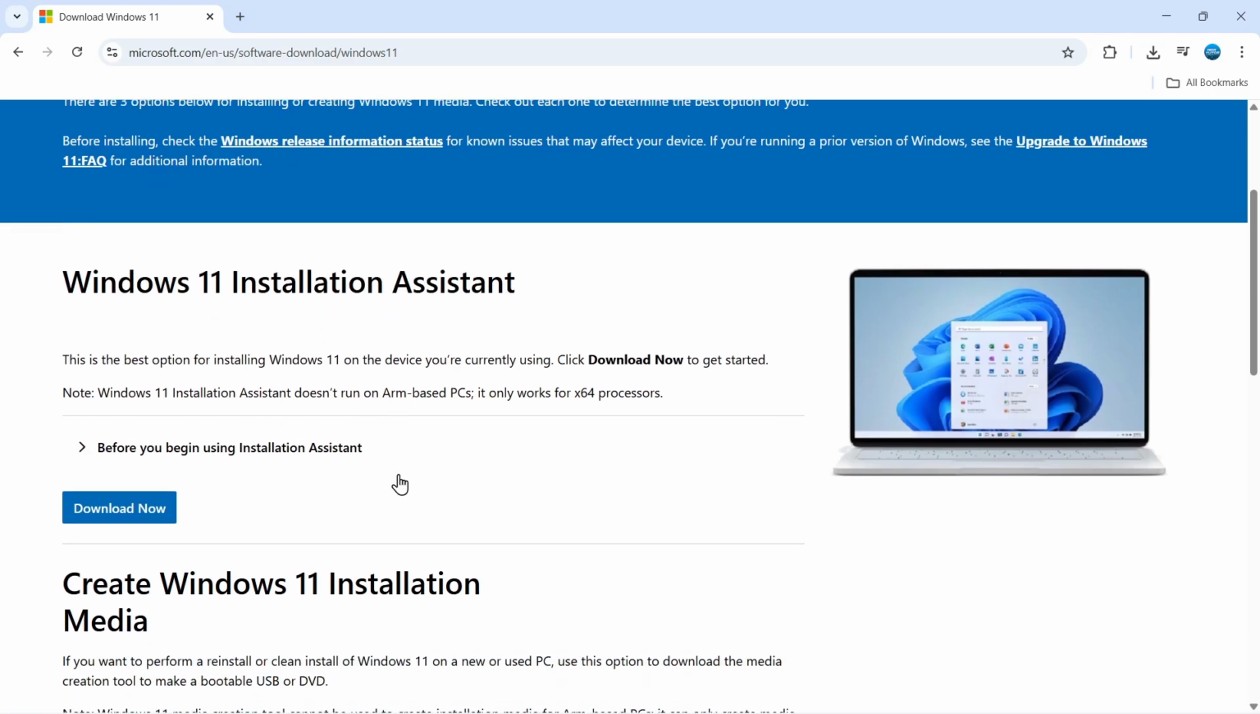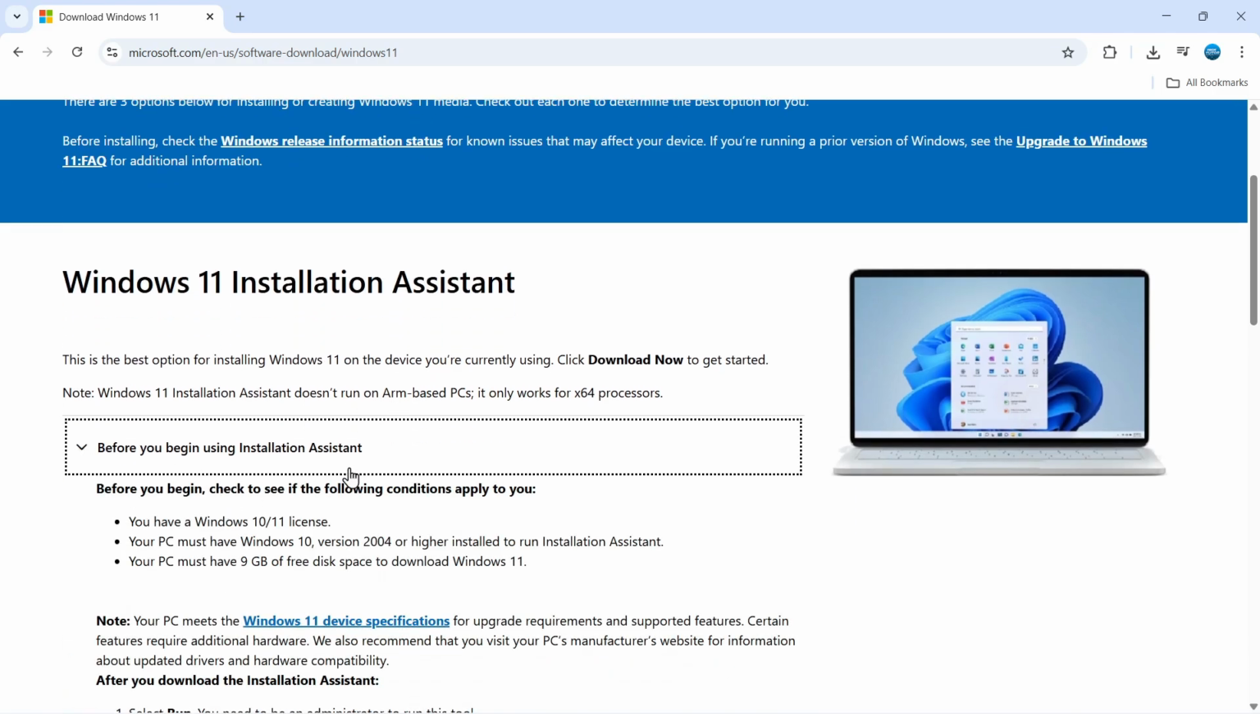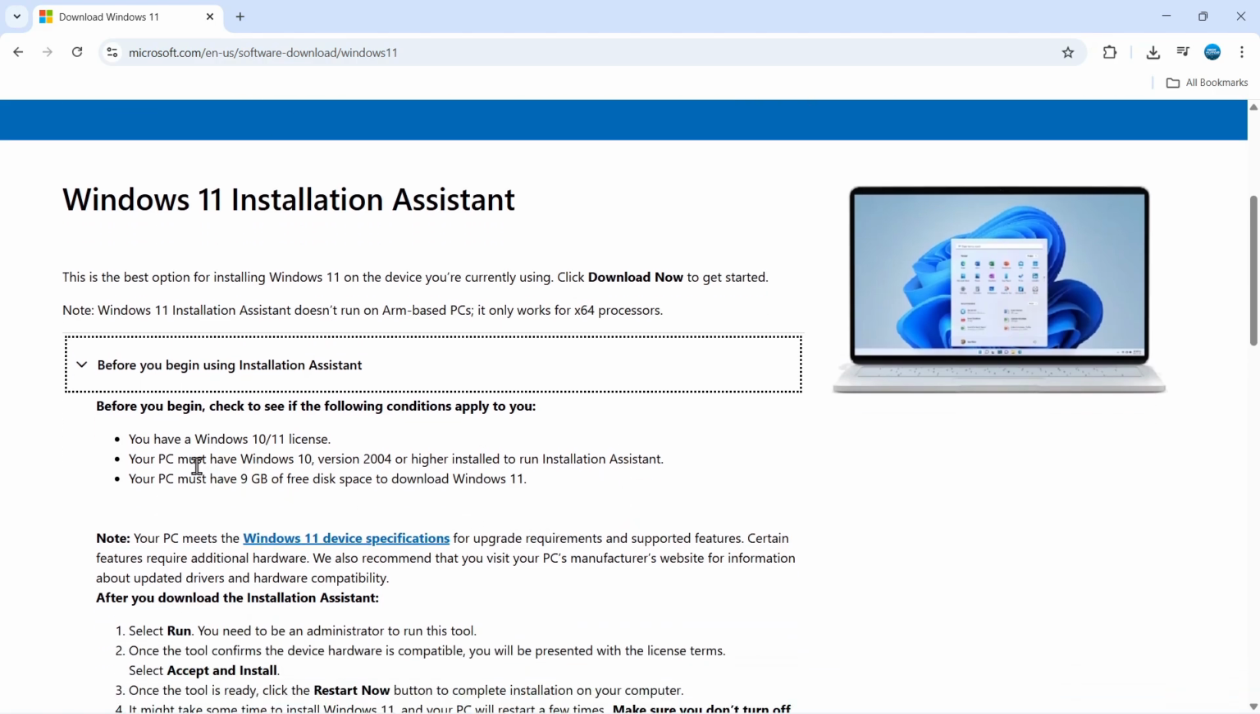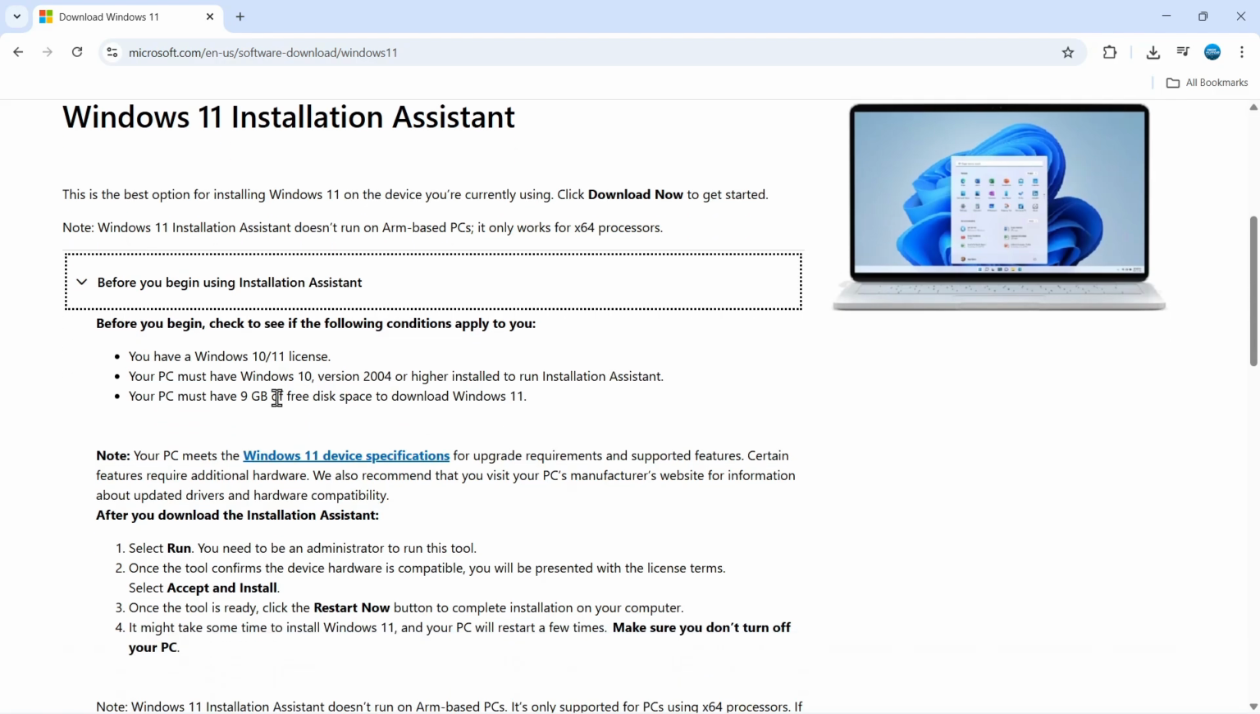And before you begin using this, click this small arrow here to make sure that you do have the requirements to install Windows 11. So as you can see, you do need to have a Windows 10 or 11 license. Your PC must have Windows 10 version 2004 or higher installed to run the assistant, and your PC must have at least 9 GB of free disk space to download Windows 11.